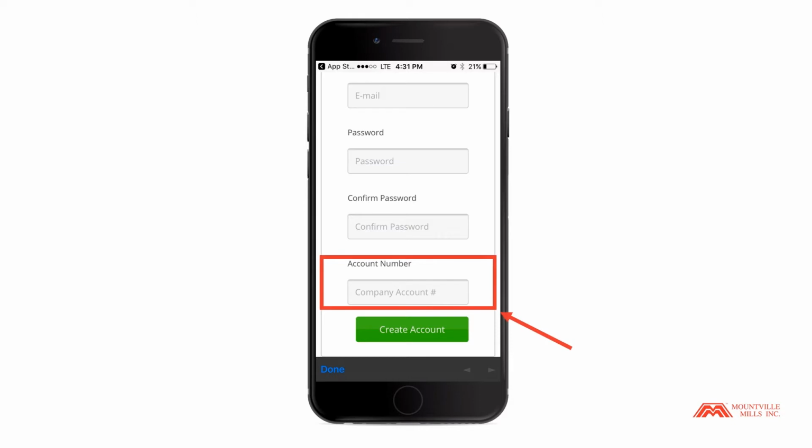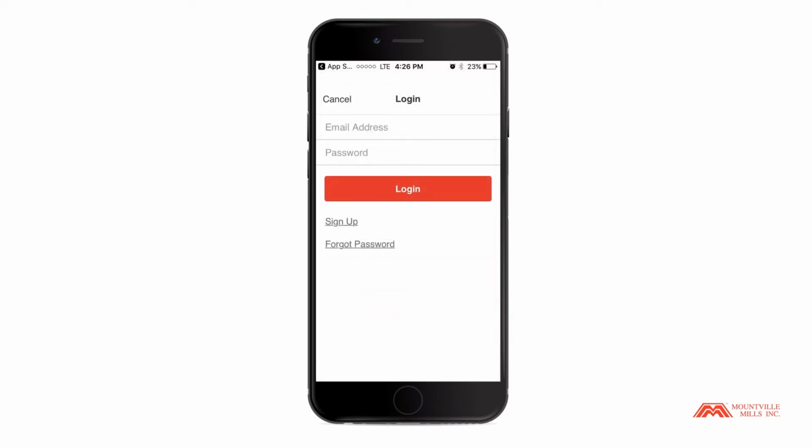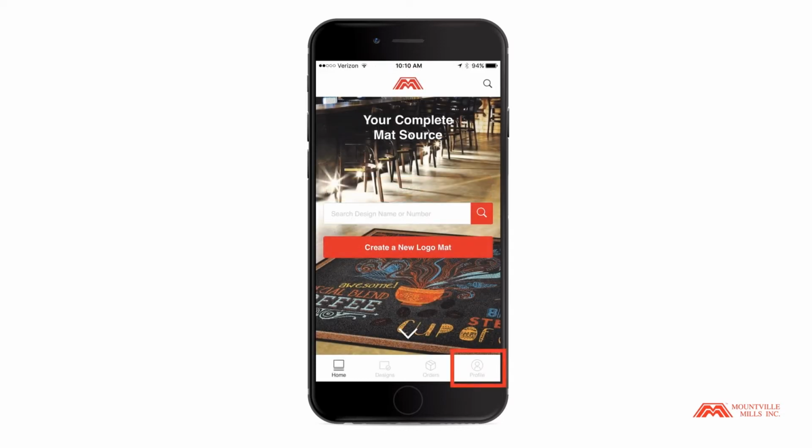You will need your customer account number. Once your account is created, log in with your new credentials. You can find your profile information at the bottom right of the home screen.